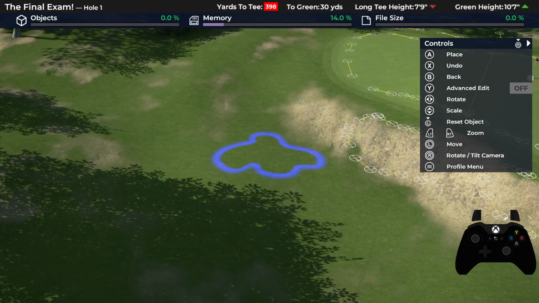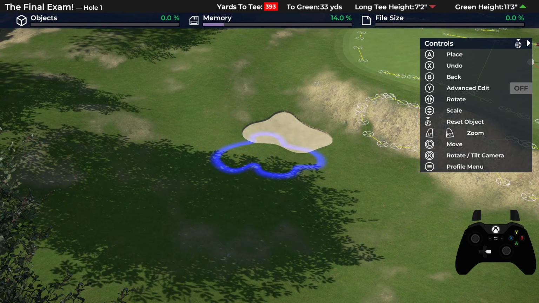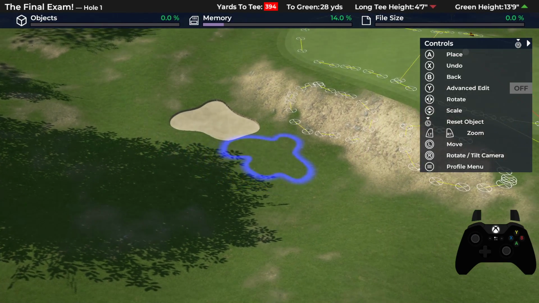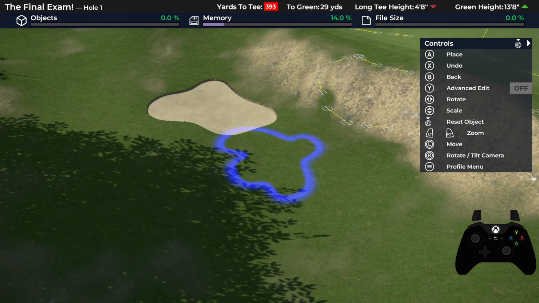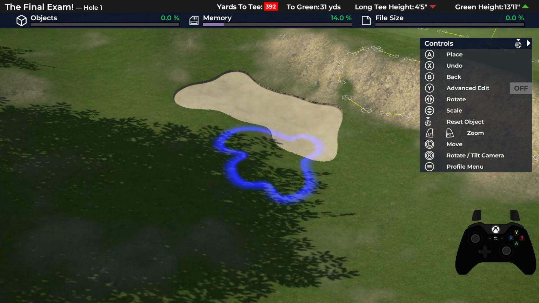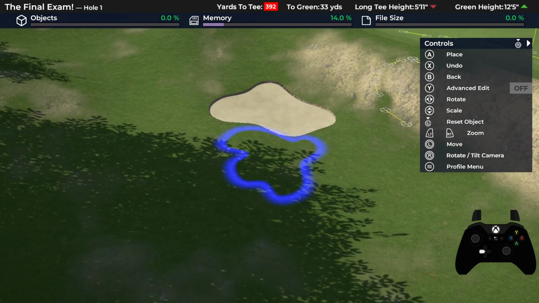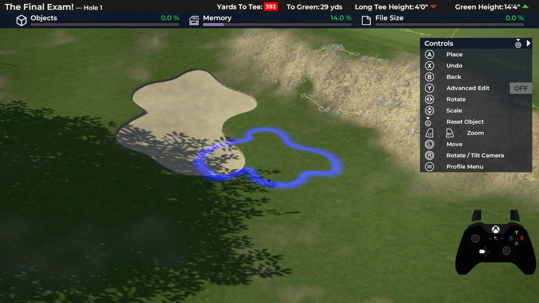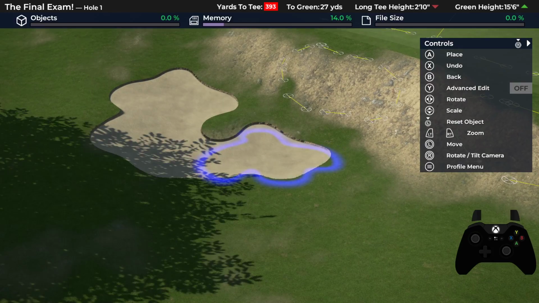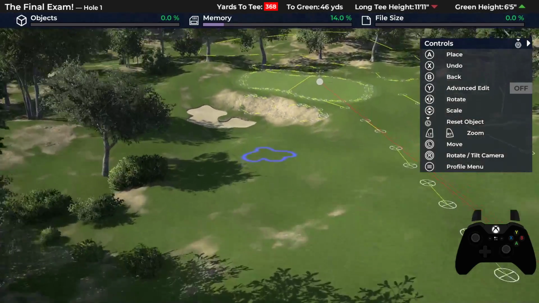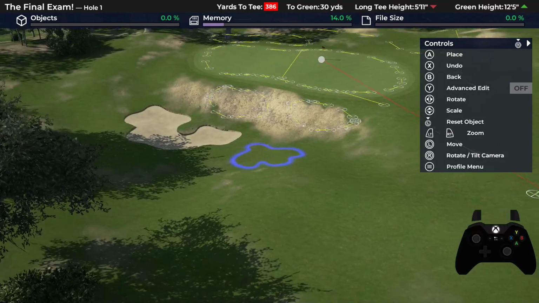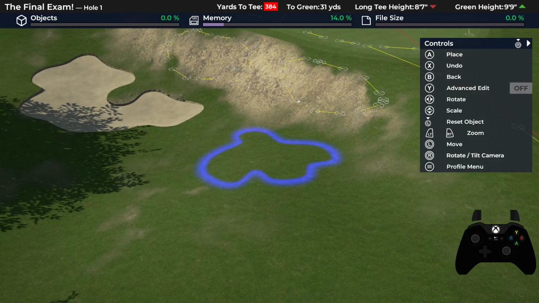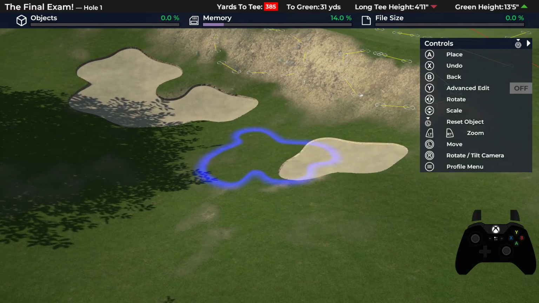So I'm going to try to use these little shapes and create maybe an interesting little bunker here. I don't like that. Something like this. I kind of like that bunker like that. And then maybe one more, maybe a slightly smaller bunker here.